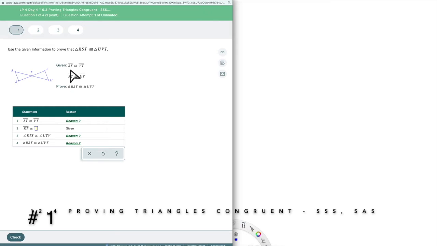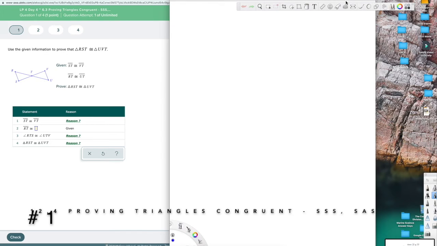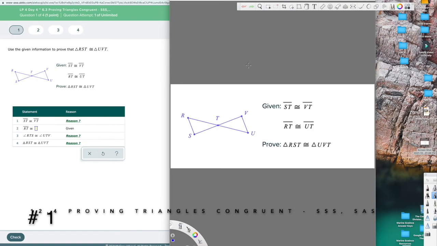So the very first thing that you want to do is take a look at your information. So what's happening in this diagram? We definitely want to be paying attention to just the diagram itself. What are we given? So I'm going to take a copy of this real quick and put it over here so that I can kind of mess with this one. And I definitely suggest, you probably don't necessarily have a copy paste feature that you can do like what I'm doing, but you can definitely draw this on your page.